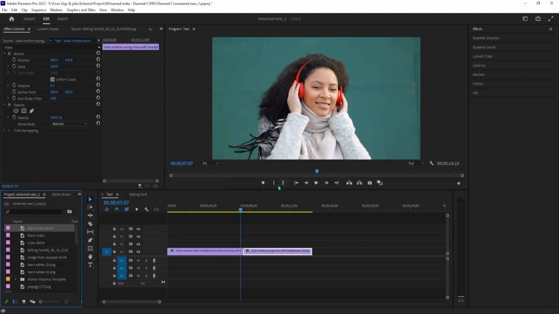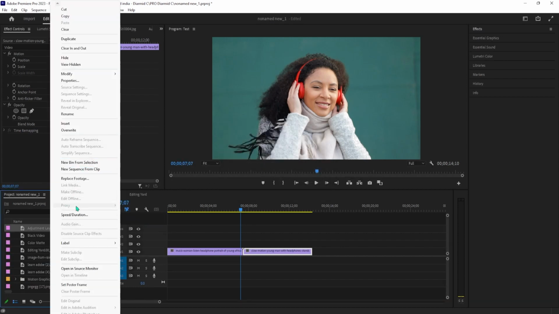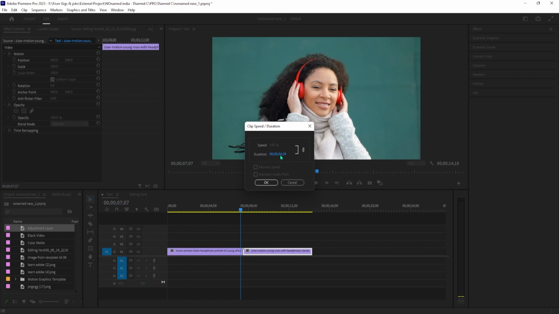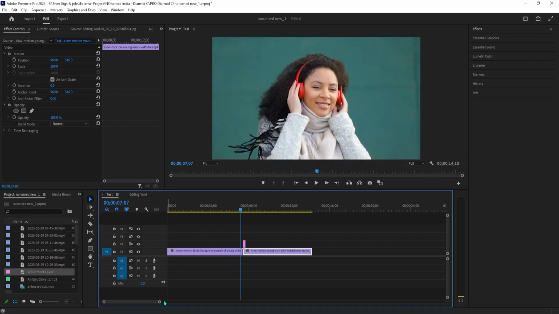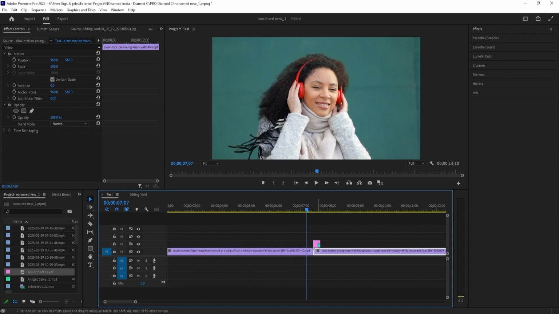Right-click on your adjustment layer and select Speed/Duration. Change this duration to only last for 8 frames and hit OK. Now drag your adjustment layer onto the timeline so that it's centered exactly at the cut. If you're having a hard time centering it, you can hold down the Alt key with the adjustment layer selected and then use the arrow keys to move it frame by frame.